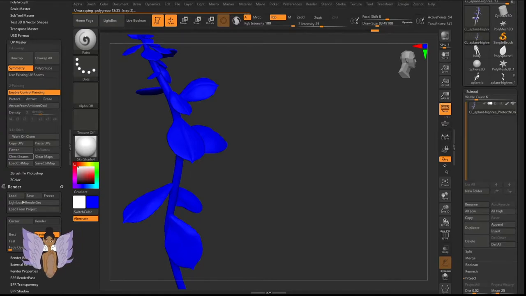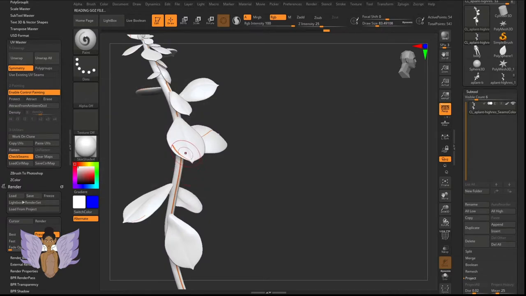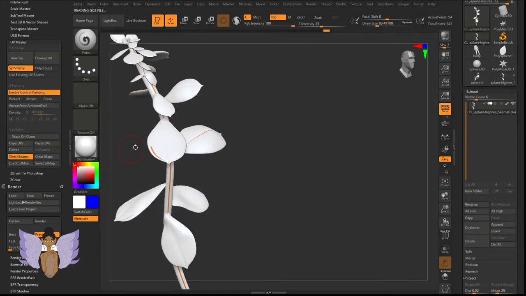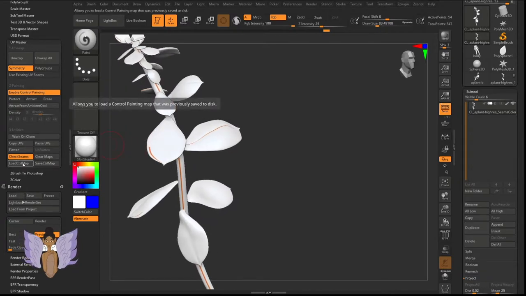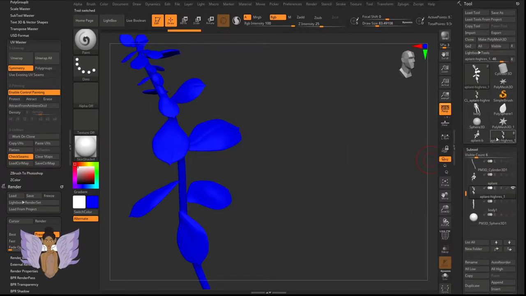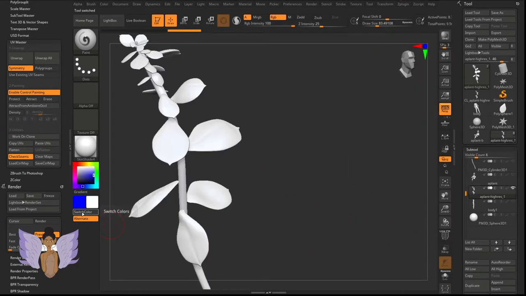So once you click, for the unwrapping process, it can take a while. So I recommend closing as many programs as you can. The orange is where the seams are going to be. So hopefully you like what it creates, and then you just go copy UVs. And then go over to your mesh, and then you go paste UVs.